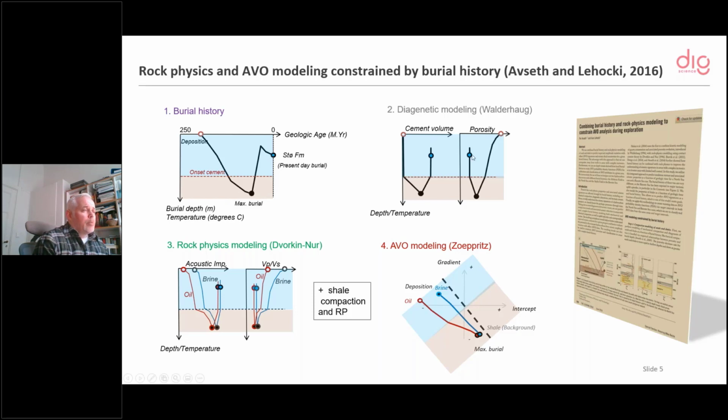Then we do diagenetic modeling using the Bålderhaug model for sands to model the evolution of cement volume and porosity as a function of this burial history. And these are parameters we can plug right into some of our popular rock physics models, the contact theory-based models, the Dvorkin-Nur model, and combining that with Hudson-Shrikman and Hertz-Mindlin and so on.